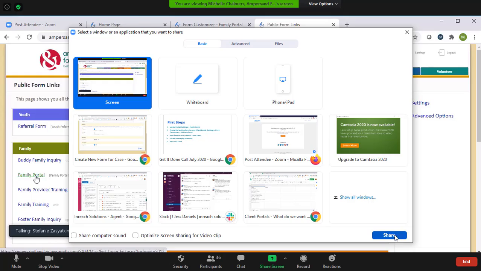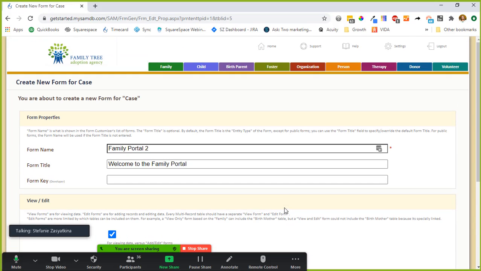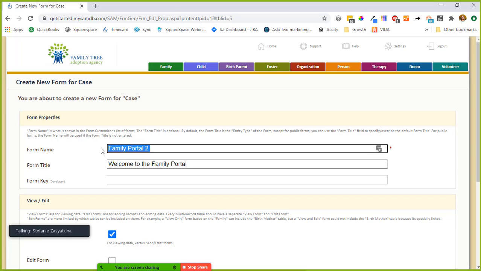Okay. I'm gonna take back the screen. Thank you so much for that, Michelle. And just here, let me do it one more time. So I've already got a family portal, so I'm relabeling this. I chose create new form. I chose it as the family, and then Sam says, well, what table specifically do you want to choose? We put it on the case table. Then you're taken to the screen that I'm on.